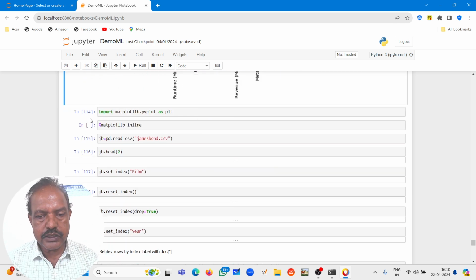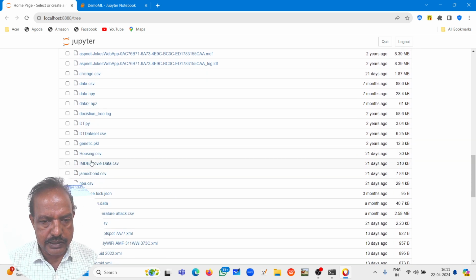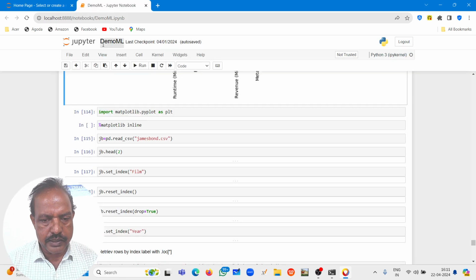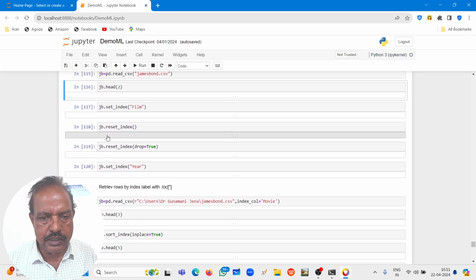Then we can use matplotlib, so import matplotlib.pyplot as plt. Then suppose I want to use the database jamesbond.csv. This is already available here with me. If you see here, the Jamesbond database, we can see it here, jamesbond.csv, it is already there, because I already put it there. Then if you go for finding the top 2 rows, here you are having the index, and you are having year, movie, and bond, James Bond, what movies he has done, the name of the movie and everything is there, right? So you can get this, this is the general formula.